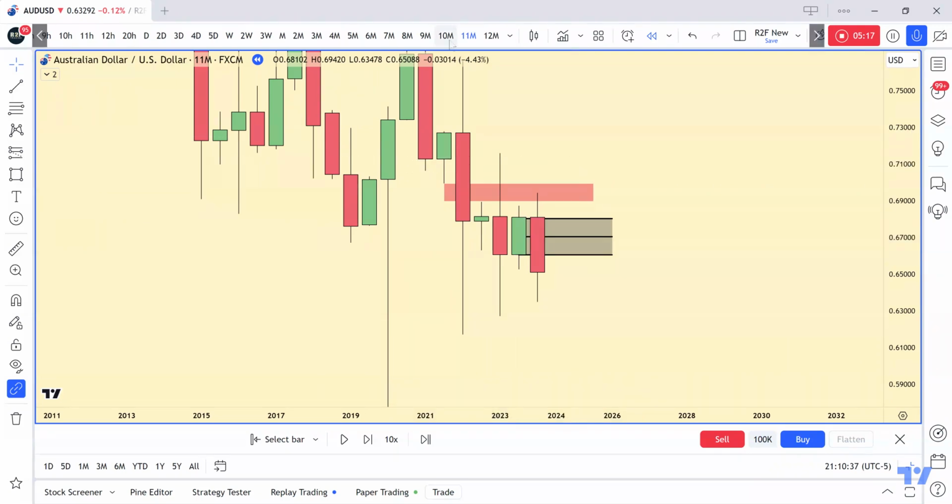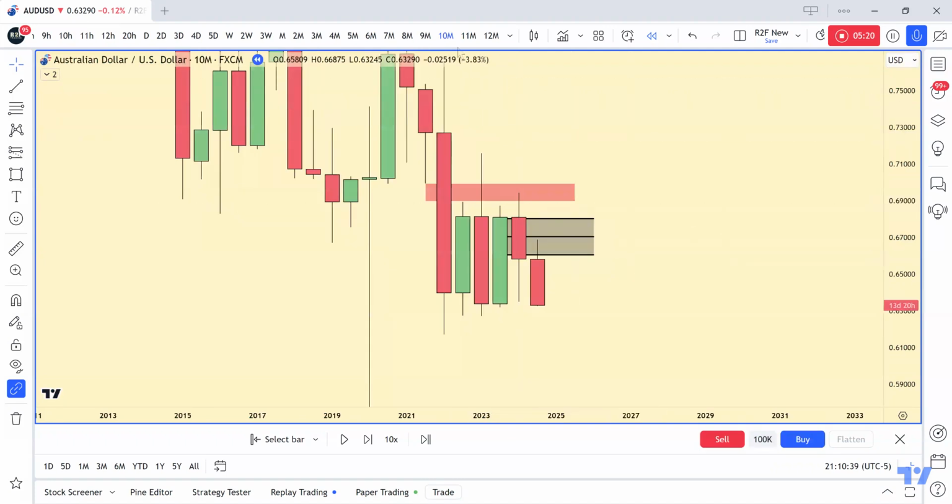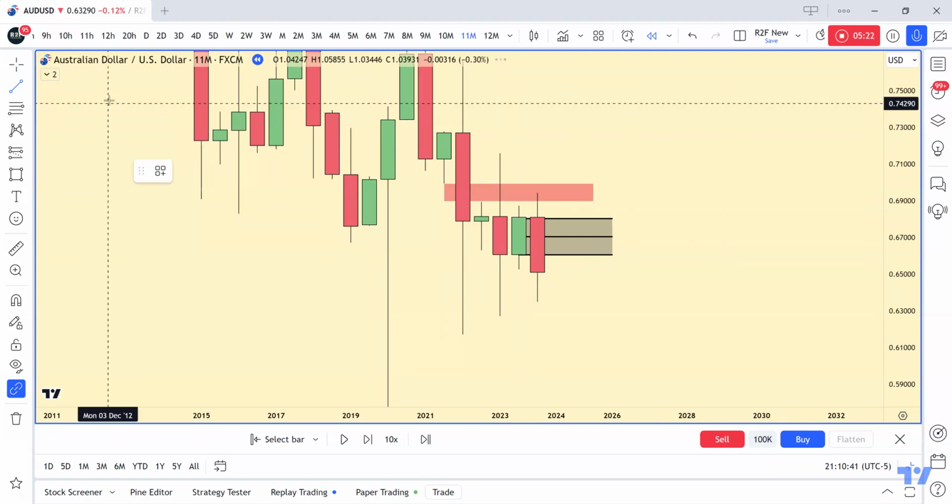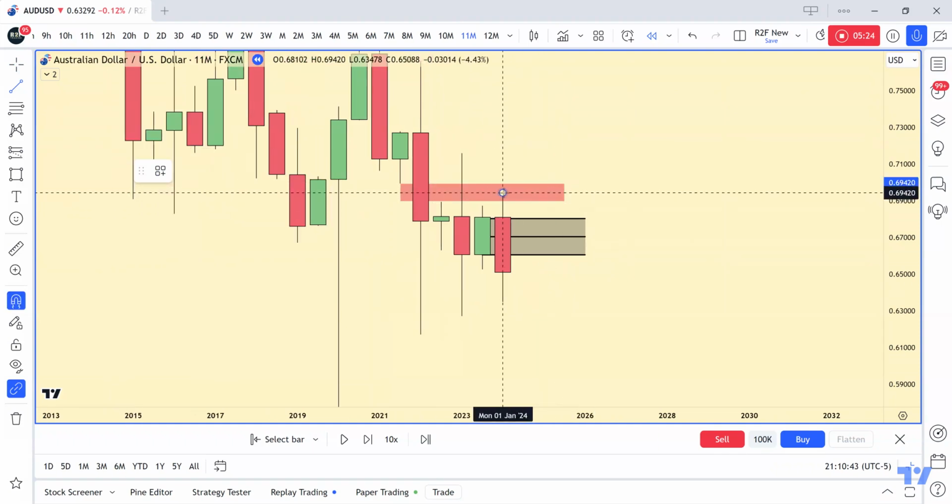So now we are zooming in, refining where price is likely not going to go. Where is it next, right? It's likely not going to go here.